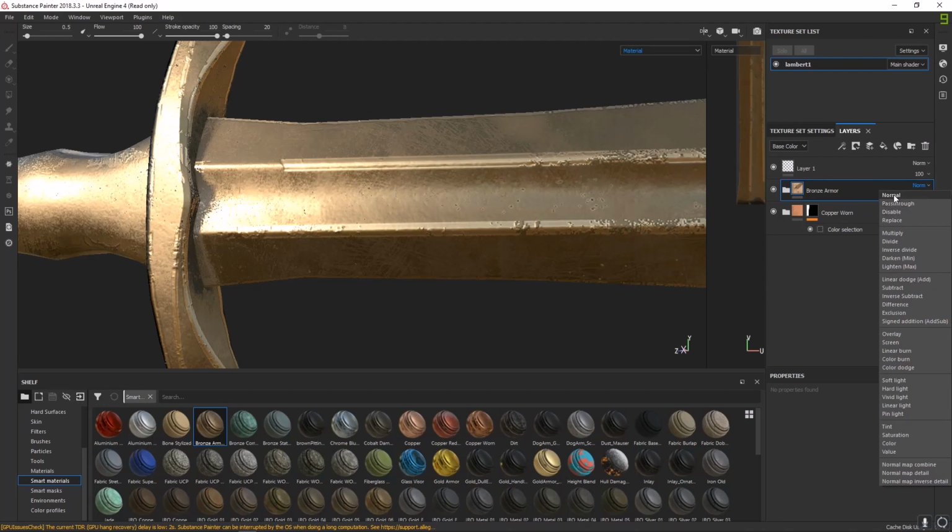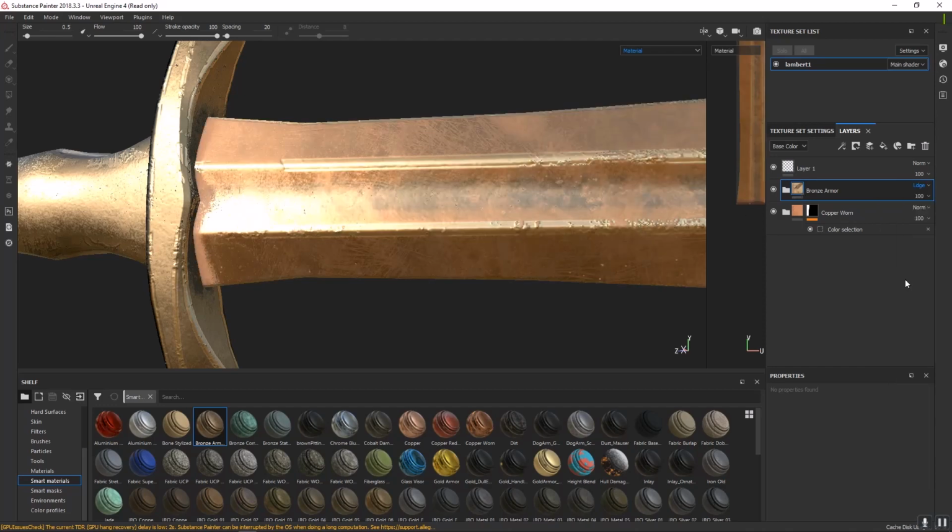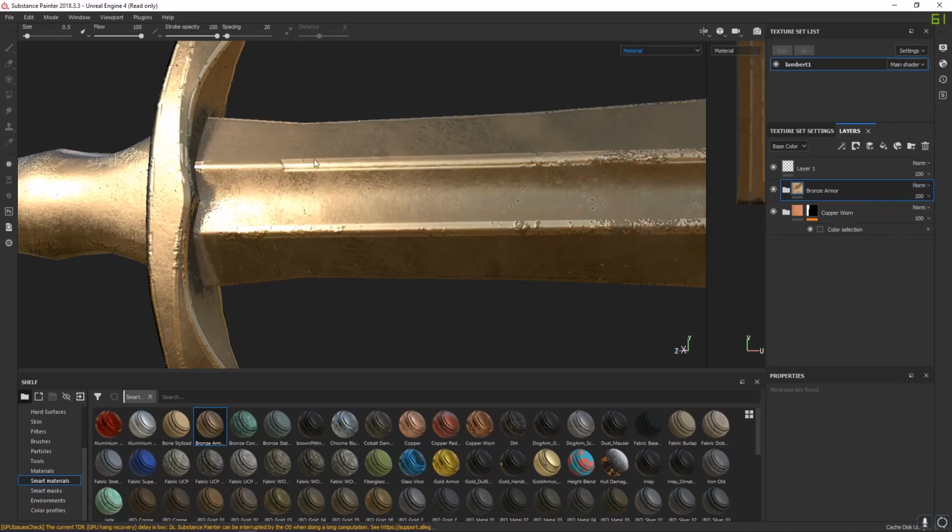Normal means whatever is underneath it, it doesn't matter, this is going to dictate what is here. But if we wanted to do like linear dodge add, it'll start blending them. We just want normal for this, but what we want to look at is height. Because by default, height is set to linear dodge add on pretty much everything. Except for the smart materials, because whoever made these was smart and set everything to normal, so that's good.